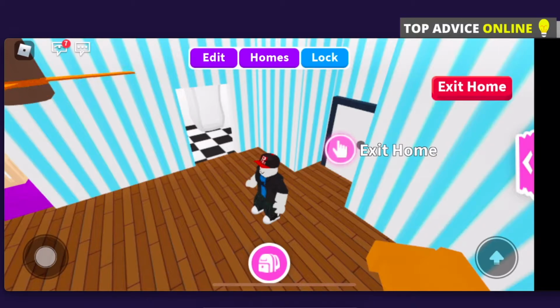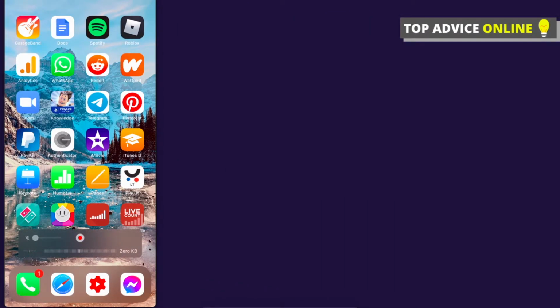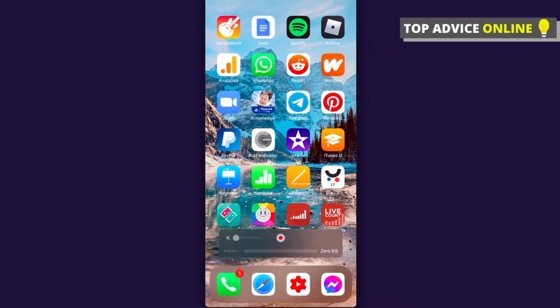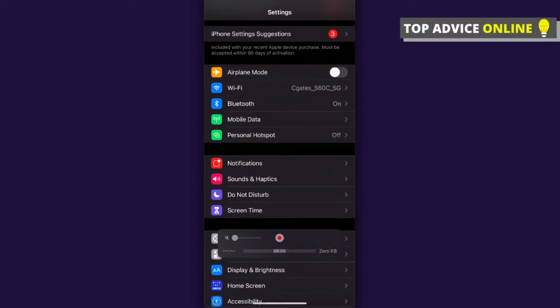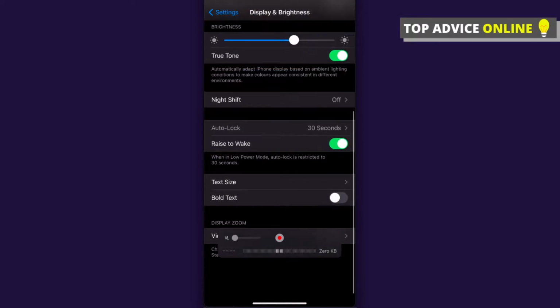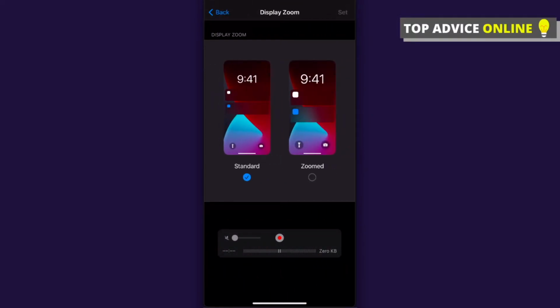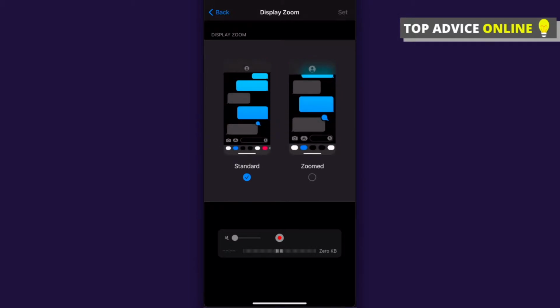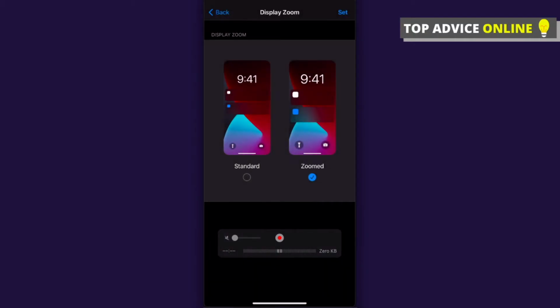So basically you need to exit the Roblox game and then go to settings. As you can see here, the settings is here, and then you need to go to display and brightness, and then scroll all the way down to view and then pick not standard but zoomed. Then you need to press set, that is on the top right, and use zoomed, and then your phone will restart.